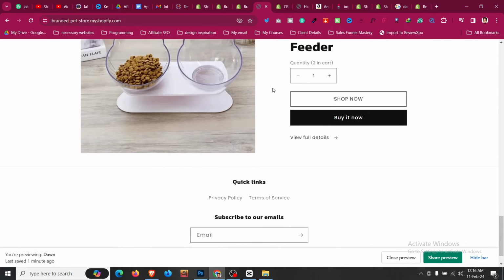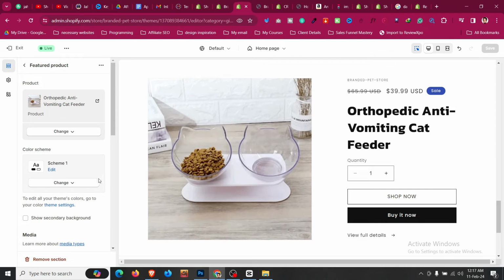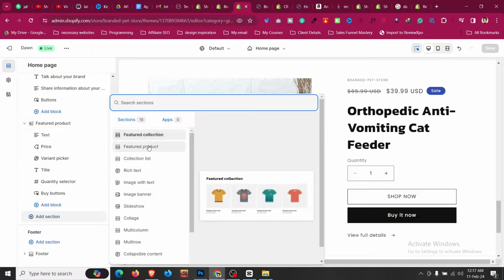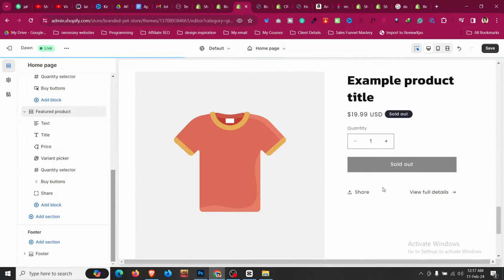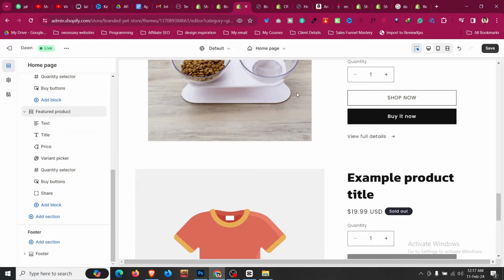In this video, we'll see how we can remove these view more details for our featured product section in the Dawn theme homepage. So if we are adding a featured product section in one of our Dawn theme homepages, just like that, there is a view more details link found in that area, which we don't want, and how we can delete it. Let's see how we can do that.